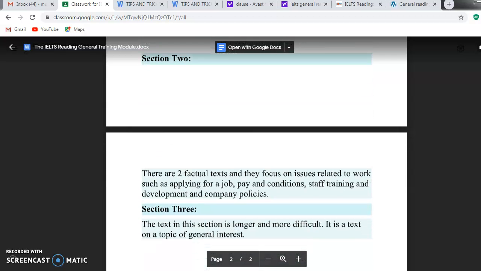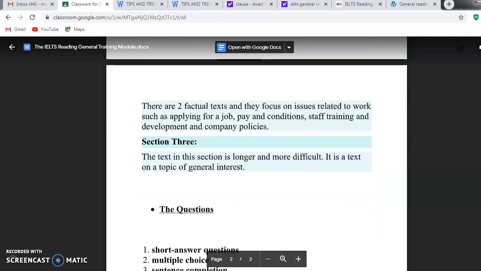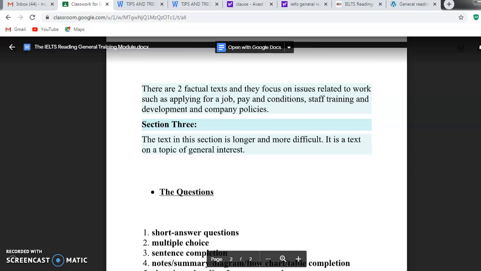Section 2, there are 2 factual texts and they focus on issues related to work such as applying for a job, pay and conditions, staff training and development and company policies.